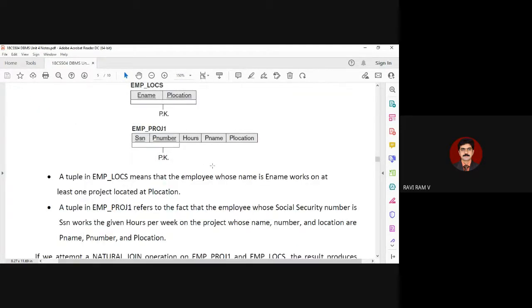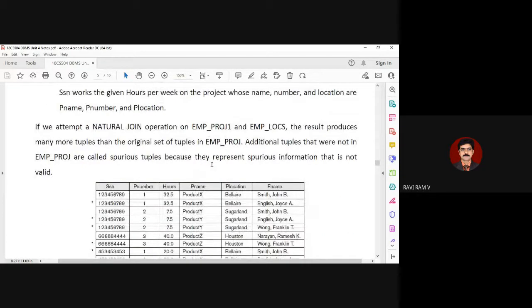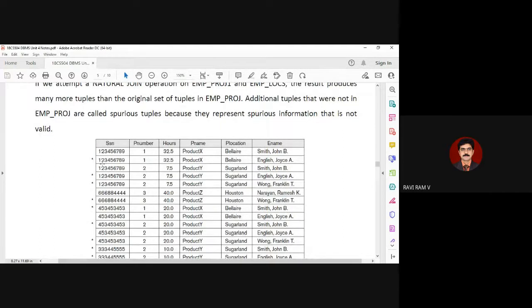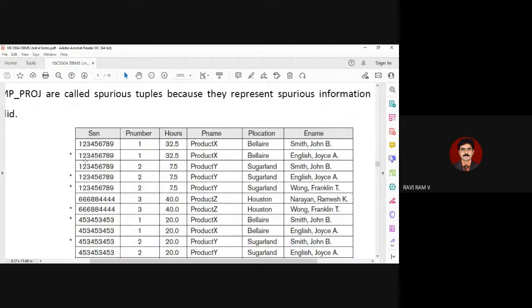Unfortunately, you will end up with some problem. That is called spurious tuples. Spurious tuples are the tuples which are identified by using an asterisk. If you see the diagram here, certain tuples are being identified with one star.